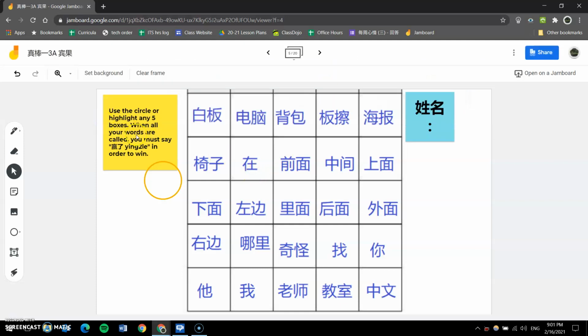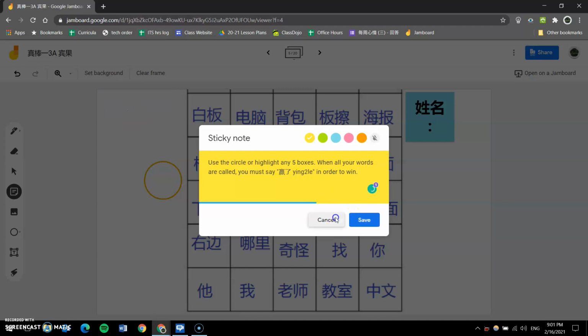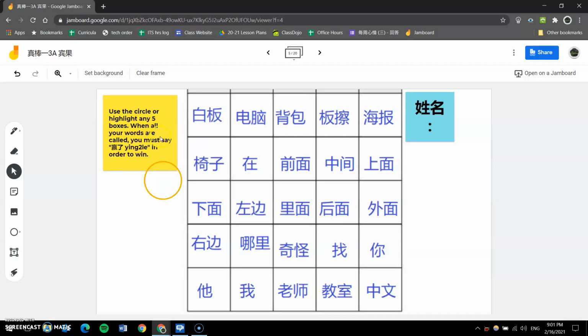However, I have directions over here on my sticky note. If you click here, you can see there's even a shortcut for it, Control Shift P, or just click sticky note, and then you can have a sticky note over here. I made these the directions: use the circle or highlight any 5 boxes. Whatever people want to do, if they want to highlight, they go to the highlighter and click this color, for example. And then I'm going to highlight any 5, 1, 2, 3, or I can use the circle if I want to.